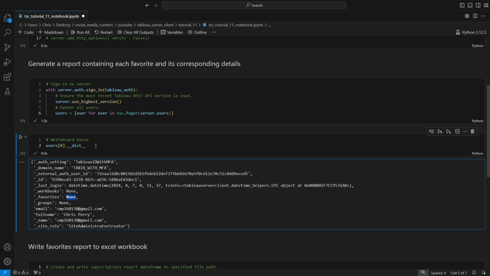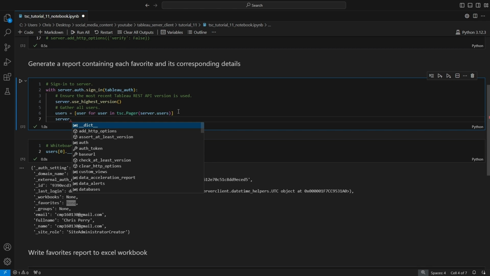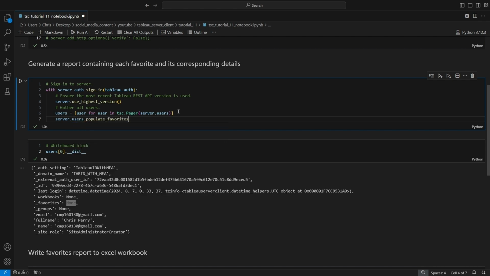But in the case of the Tableau Server Client and the API, what is actually occurring here is that upon initial retrieval of a user object, the favorites aren't populated, so you actually have to call the populate favorites method. So let's go ahead and do that now. Just as an example, I'm going to say server.users.populate_favorites, and I'm going to pass in the first user item, the first user in that list of user objects. So I'm going to just say 0 and do that.